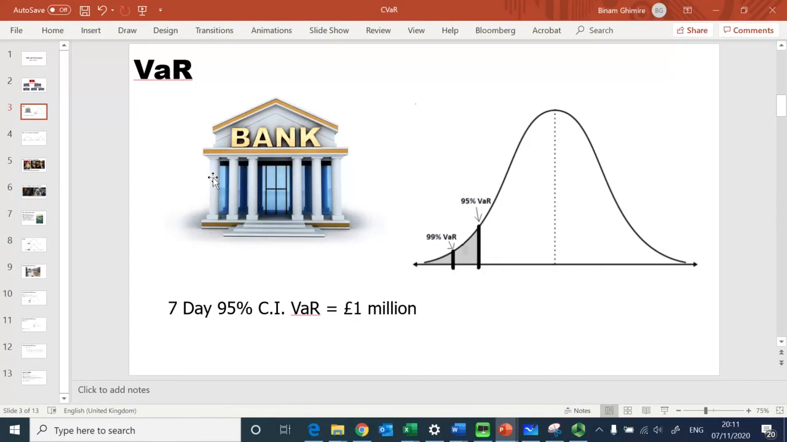In this short video, I'm going to talk about value at risk, and I will also show you the method that improves over the value at risk technique. It is called conditional VaR, also known as expected shortfall. But first, let me talk about value at risk.